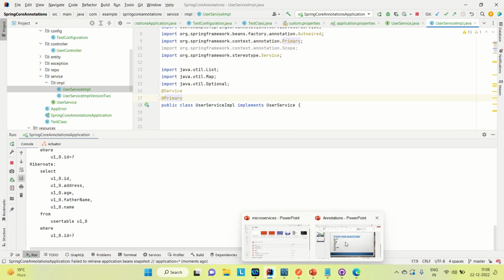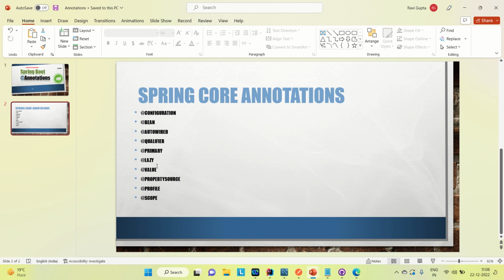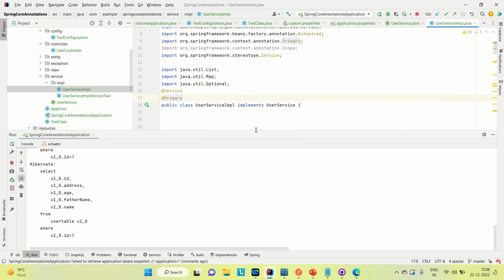Now coming to the next annotation, which is lazy. We need the lazy annotation because Spring Boot is eager loading. Whenever you create an object of a class, it will eagerly load that class. Let's say you have created a class and annotated it with the at the rate component annotation, then that class object will be created and eagerly loaded into the Spring context.